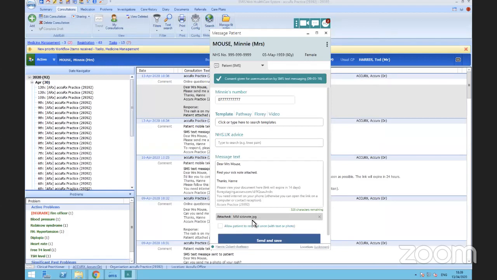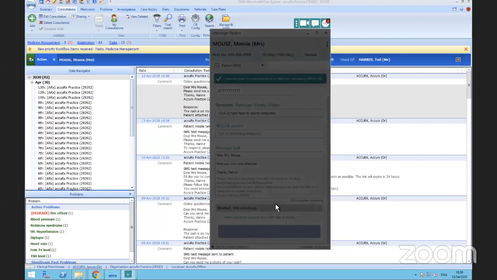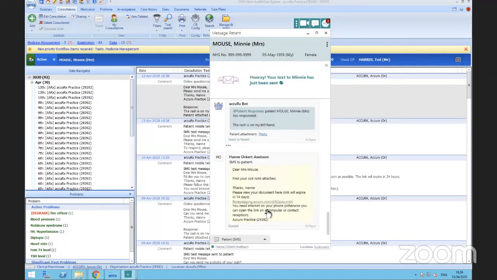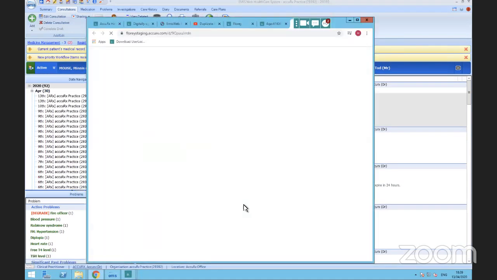So you can see that I've attached that sick note, and that's right there. If we now click send and save, we will see the patient's SMS history. And if we were to click on that link, we should be able to then see the sick note that has been sent to the patient.